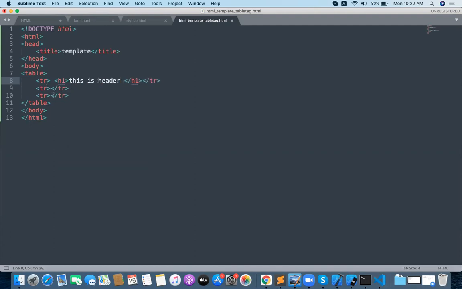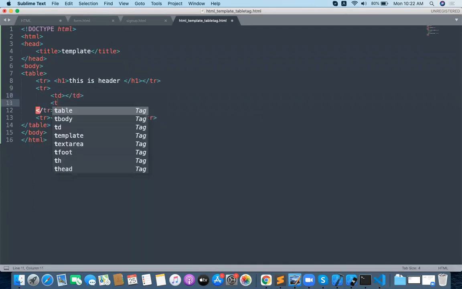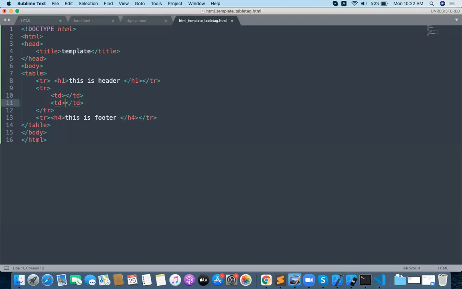This is the header, and here I will take one more h4 tag, and this is a footer. This is header, this is footer, and center content. What I want to do, I will take two TDs, one TD and one more TD, and this TD having width 75%, and this TD having a width 25%.